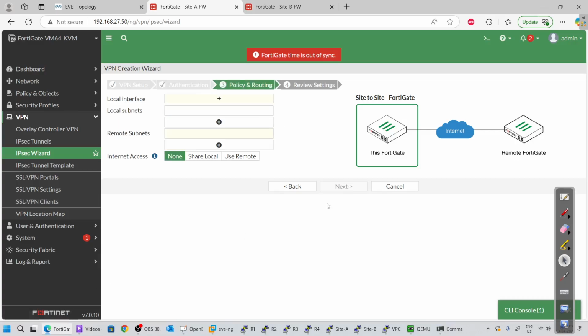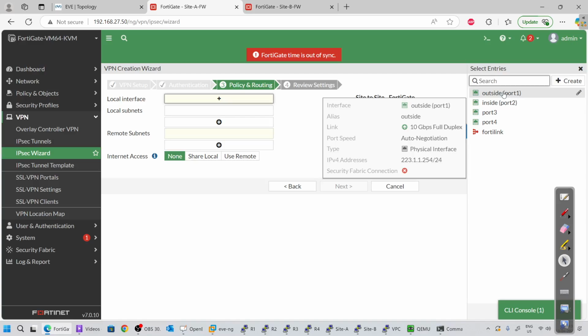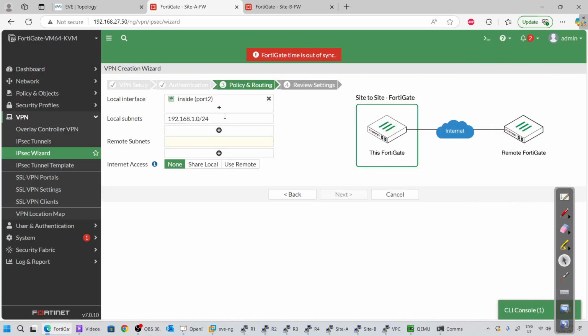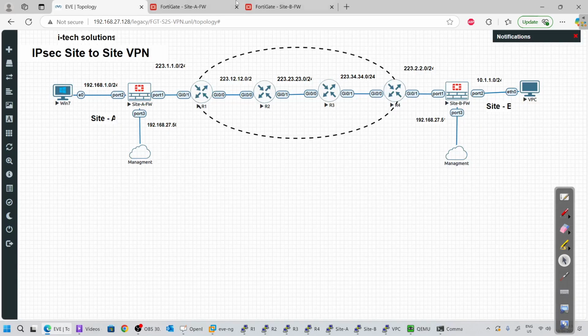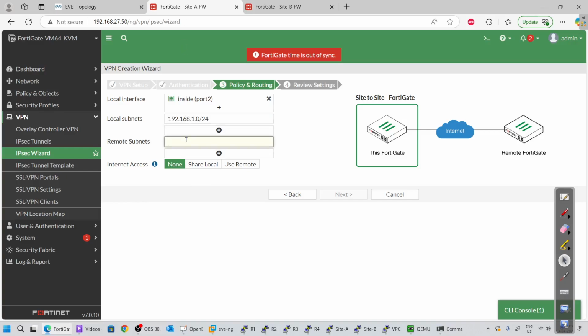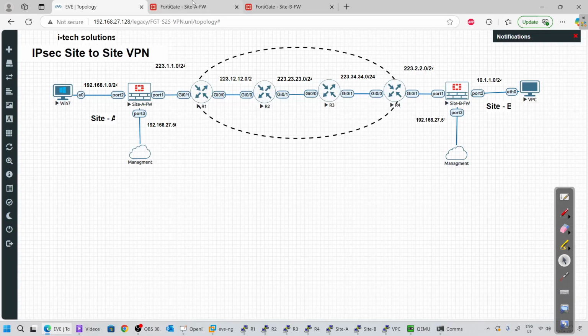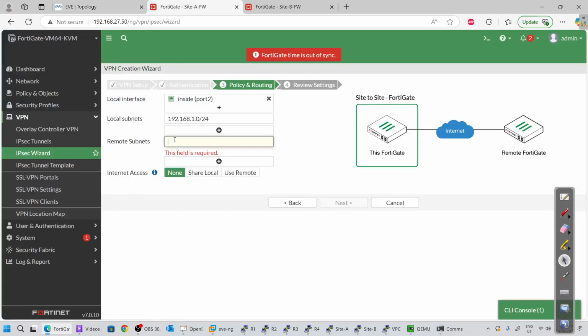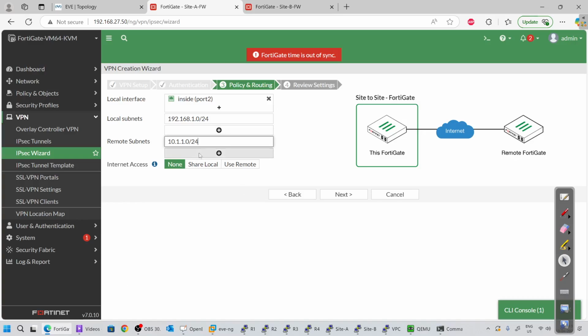Click next. Now the local interface. The local interface is our inside. It has automatically picked up the local subnet when I picked the local interface. Now the remote subnet means the remote site local LAN subnet. So it is 10.1.1.0/24. If you have multiple local LANs on the remote site, you can add all of them here. If you provide internet access, you can choose it here.